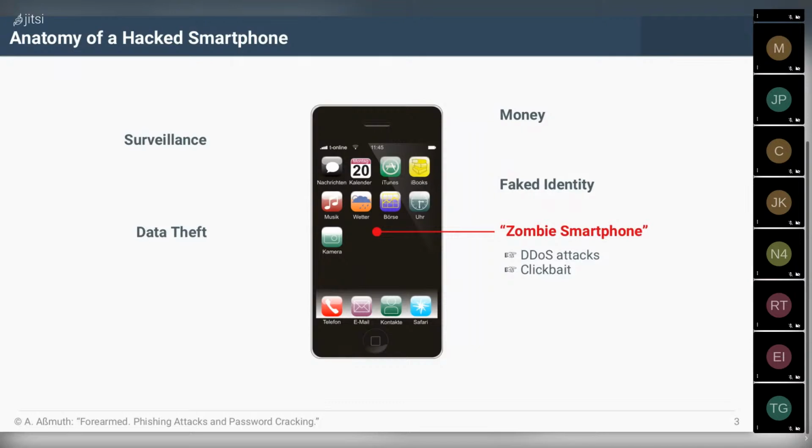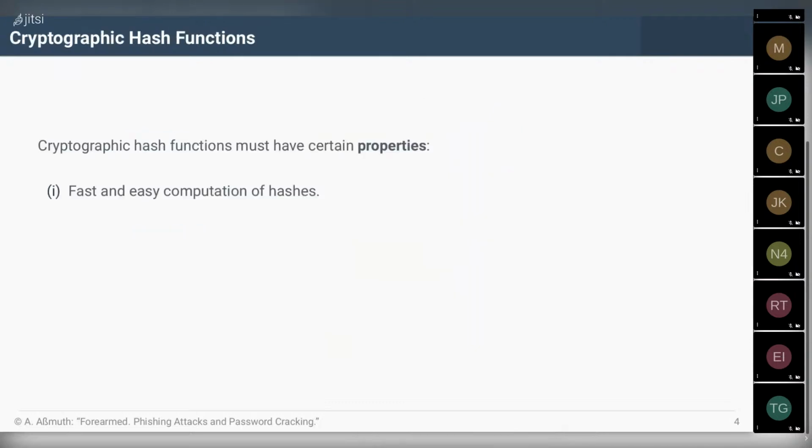Today, I prepared 2 demonstrations because I want to dive into 2 particular threats or attacks, and leave all the other weaknesses and vulnerabilities aside. So I would like to talk about passwords, and I would like to talk about phishing. So let's start with passwords.